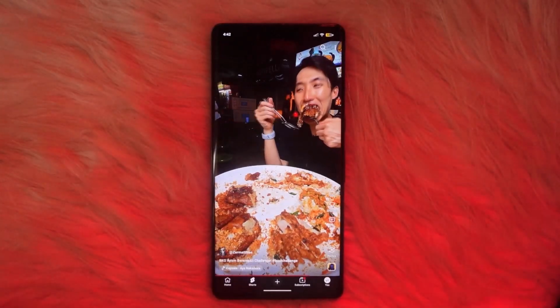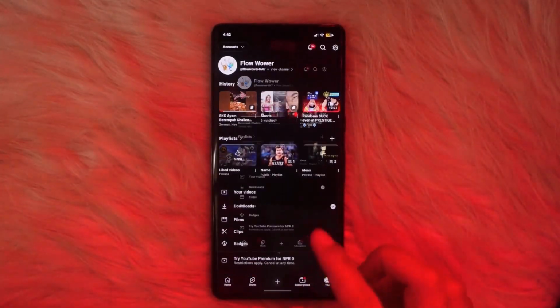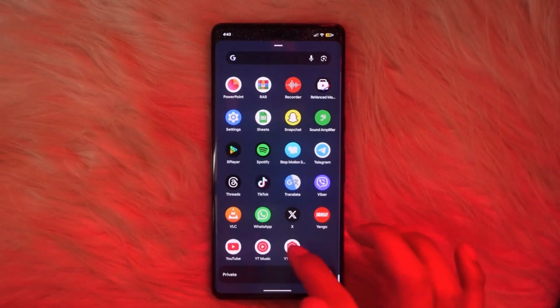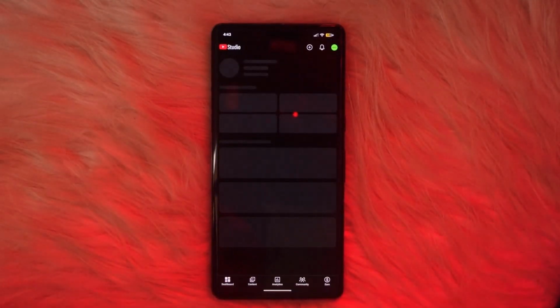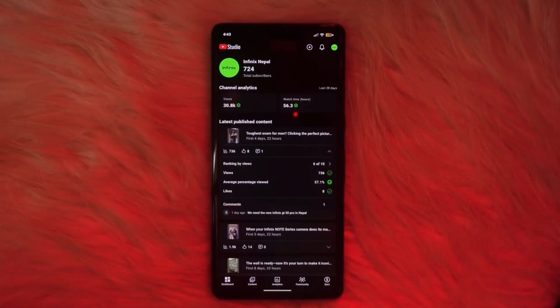And for creators, all you have to do is go ahead and open your YouTube Studio application, or open your YouTube Studio in your browser. However, I'm doing this on my mobile phone. You should go ahead and open it on your computer and head to Earn, then click on Supers and Gifts.